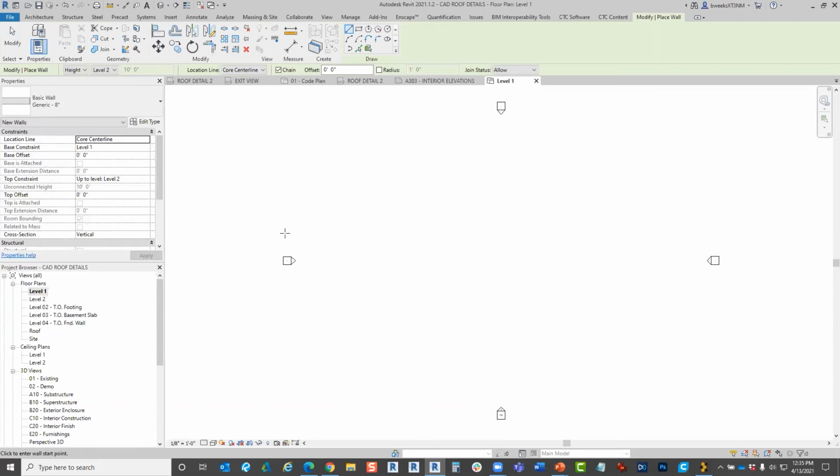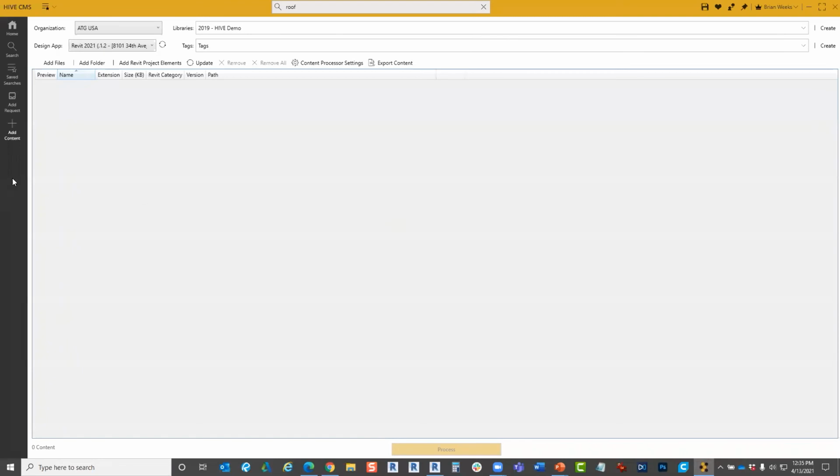Now, the advantage to all of this, the whole reason for all of this is to have smaller starting templates. The smaller the templates that you start with, the faster your projects will operate, the less redundant information you're going to have, and the more control you're going to have over your content as a BIM manager and a project manager. So let's go ahead. I'm going to go ahead and add some more content.